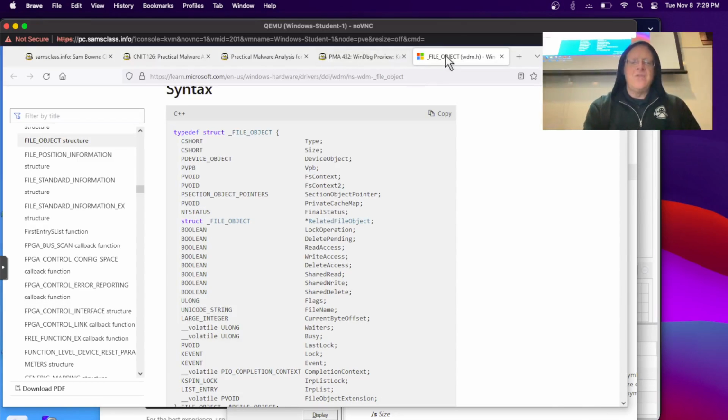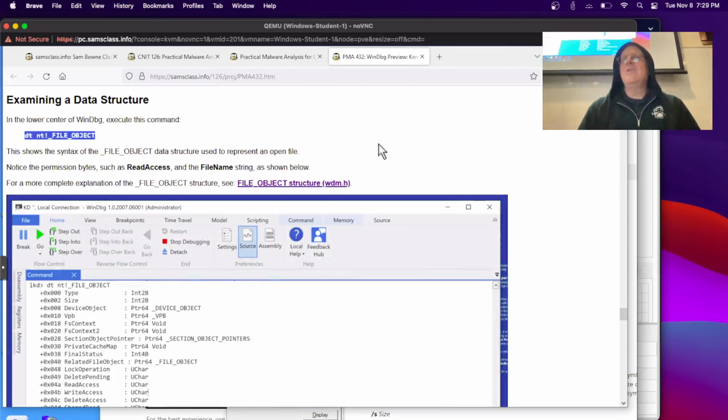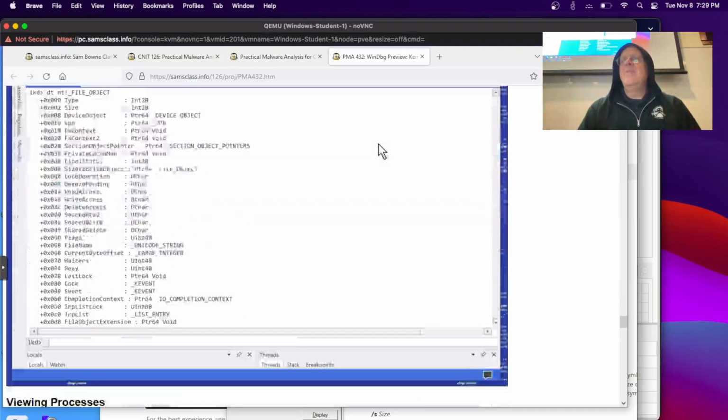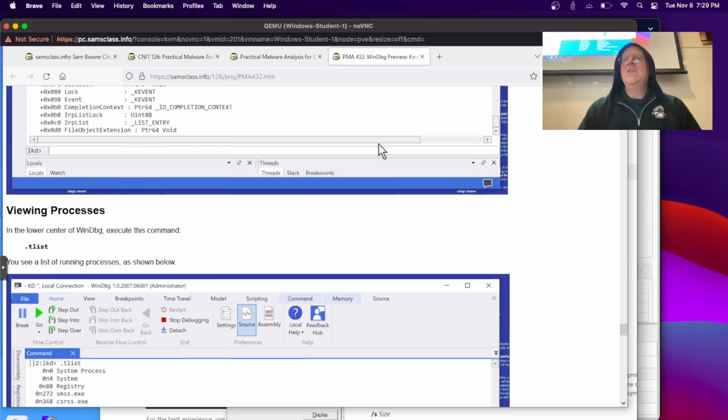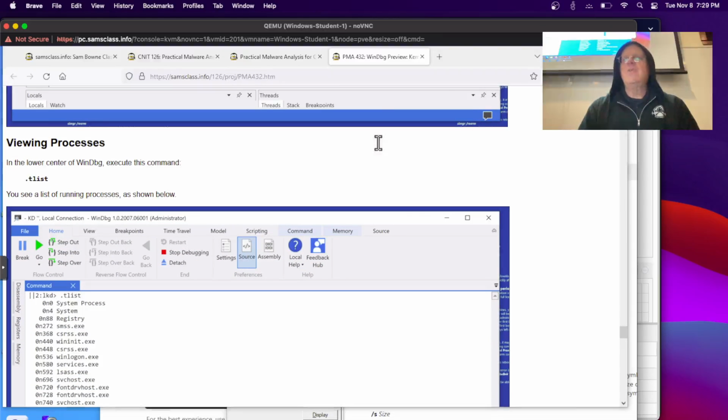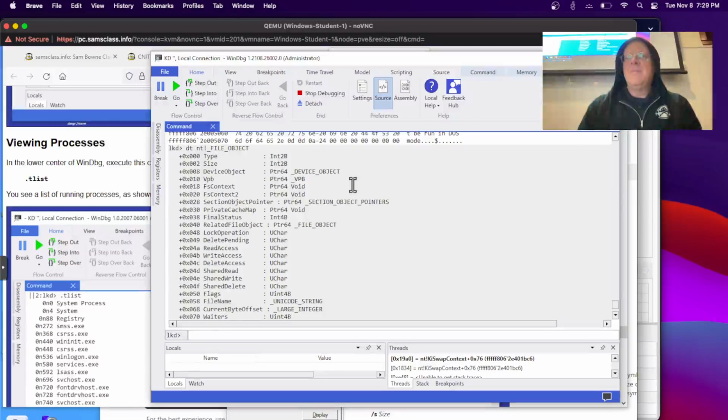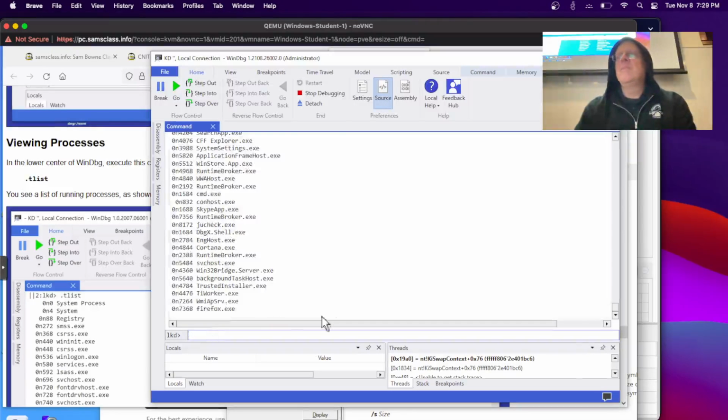So let me give it Control W. Oh, good. Control W worked. Good. I'm doing a little better at controlling this thing. So now I can do .tlist to see the currently running processes. And there they are. These are the userland processes.